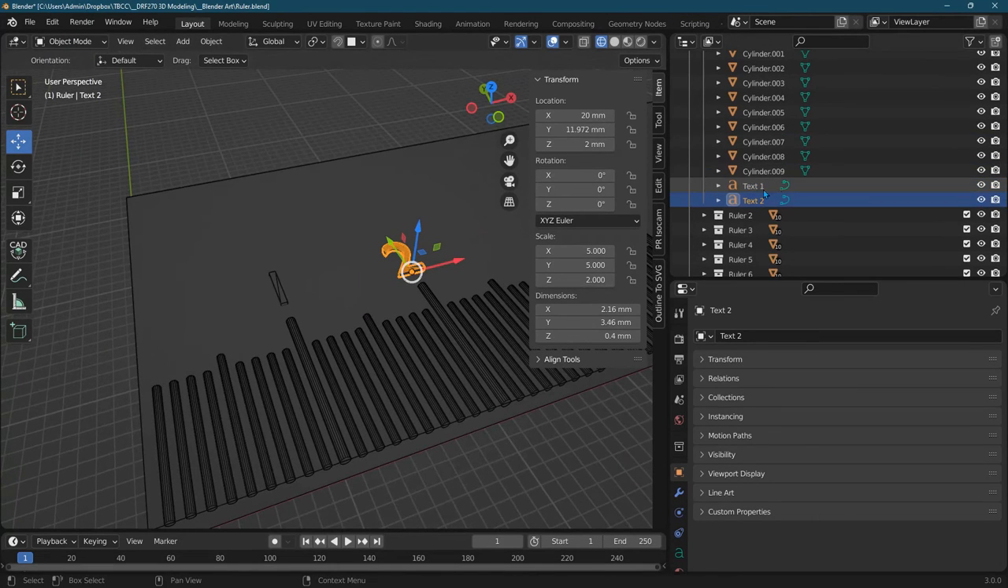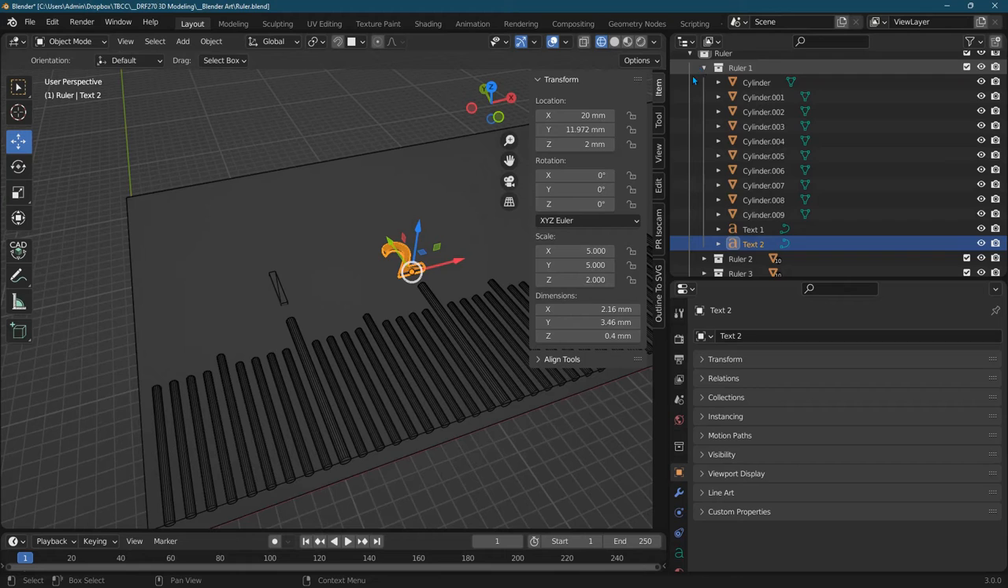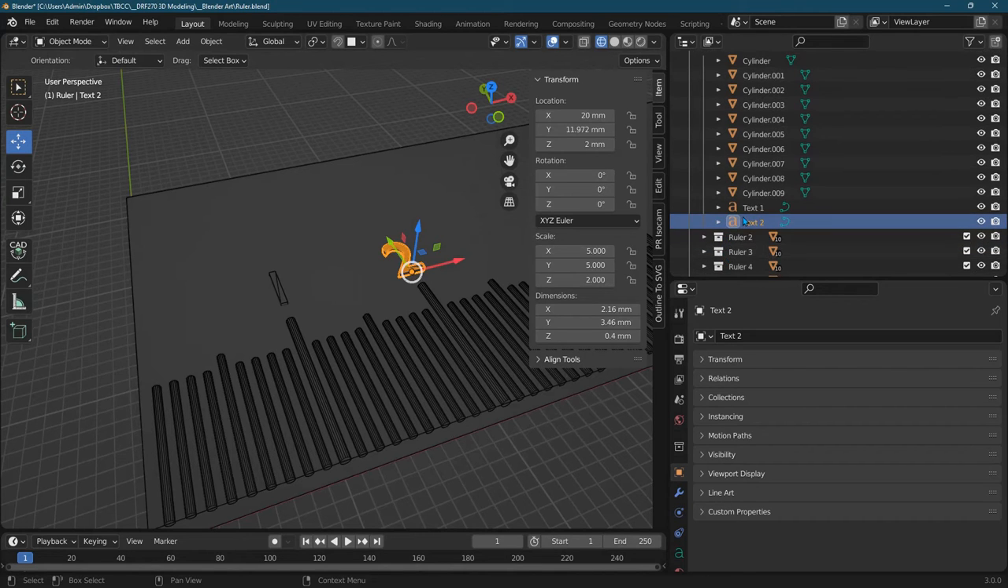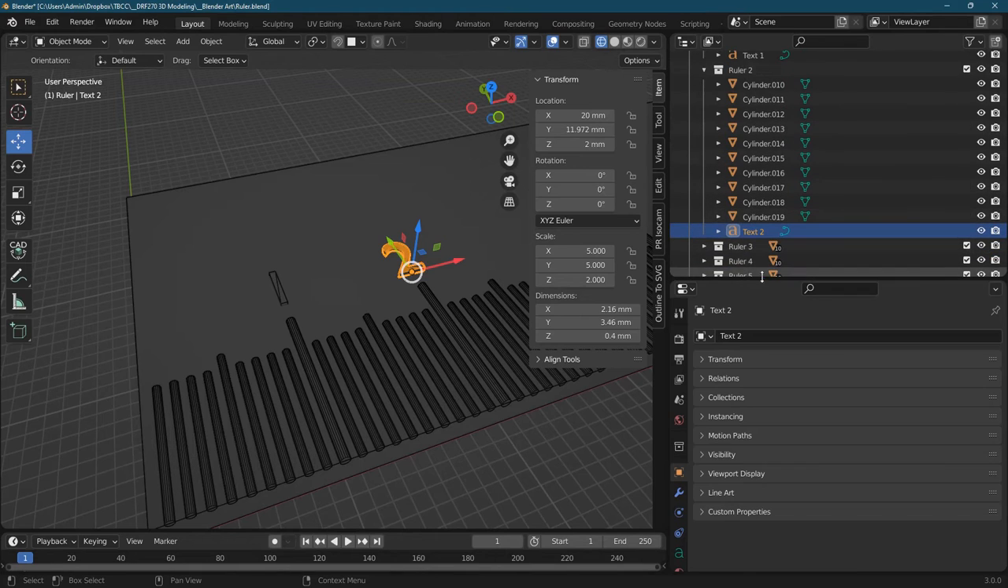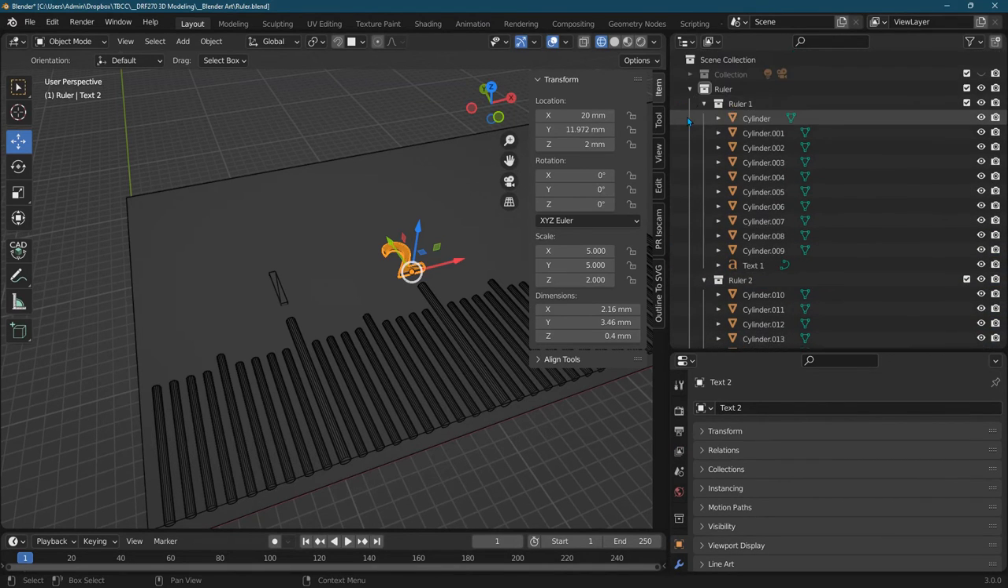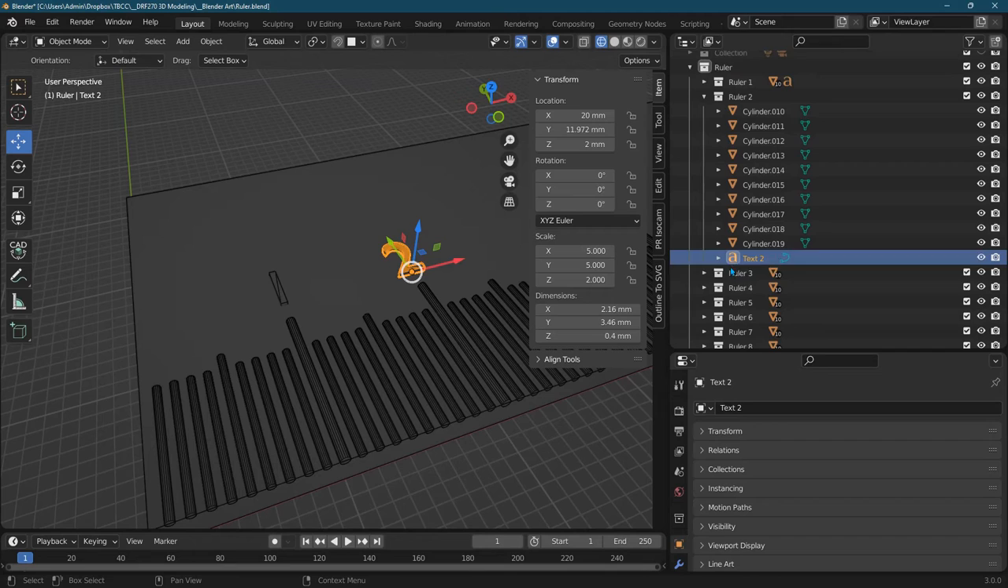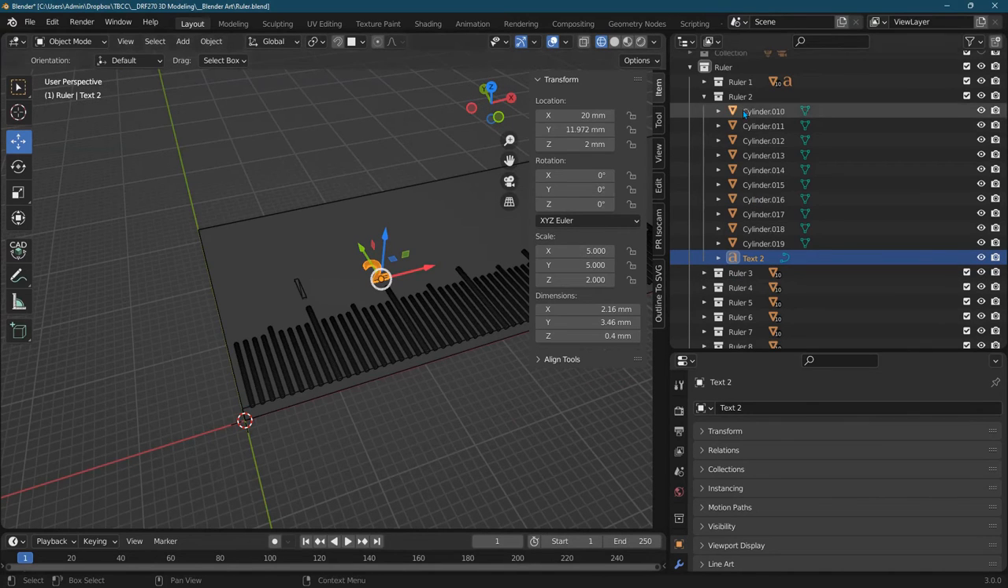All right, the only problem is my text two is inside ruler one. I want it inside ruler two. So I can drag it down to ruler two. And you'll see that it shows up in the bottom of ruler two. All right, you can keep going the same way, get all the rest.